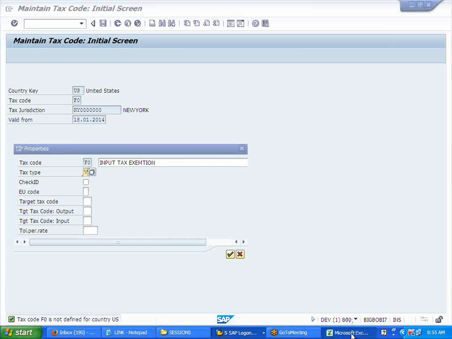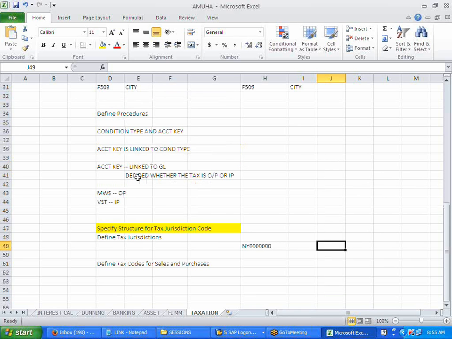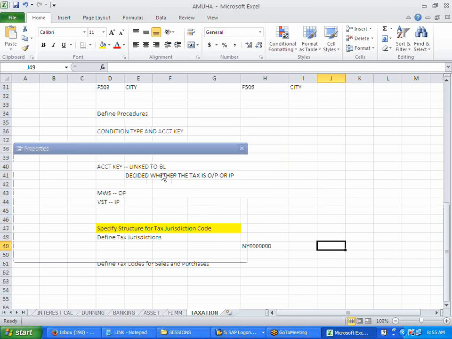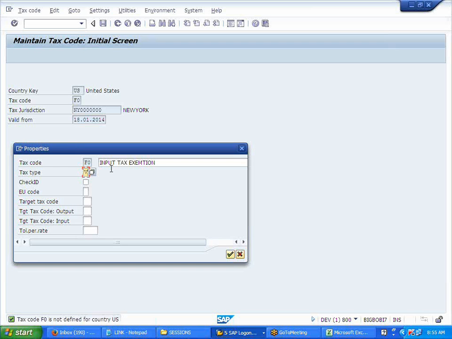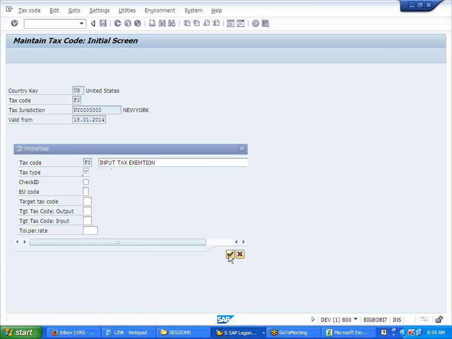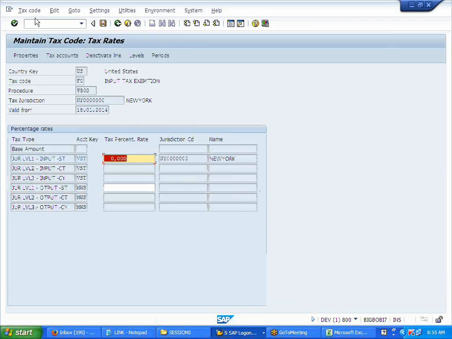In the account key, remember? When we define the account key, it is linked to the GL and decides whether it's an output or input tax. This account key is again linked to the condition type. Your condition type is linked to the access sequence key. I'm showing you the linking. Okay, so we continue with 0% and save it.